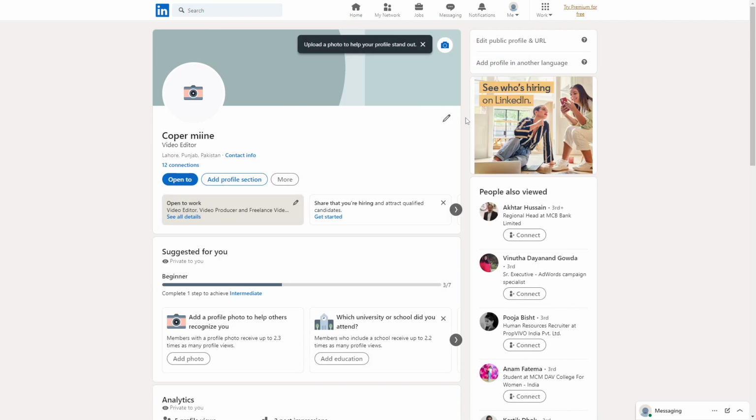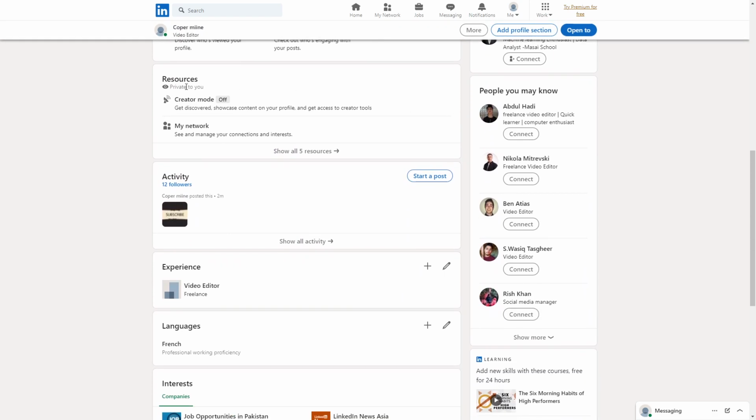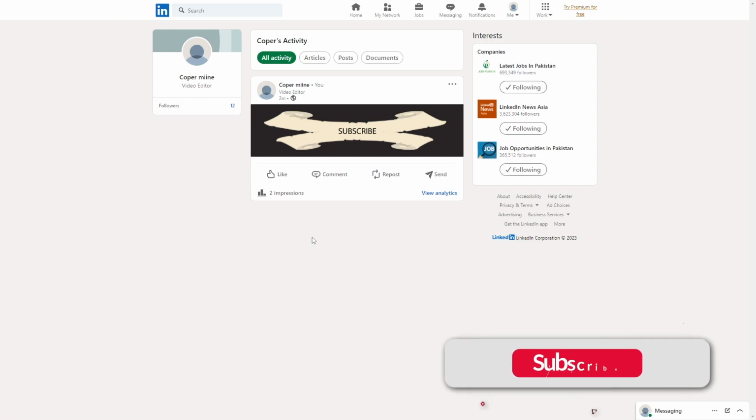And now from here, you need to scroll down. And here you can see under the Resources section, there is a section about Activity. Just click on Show all activity. And here you can find all of the posts that you have posted in your LinkedIn.